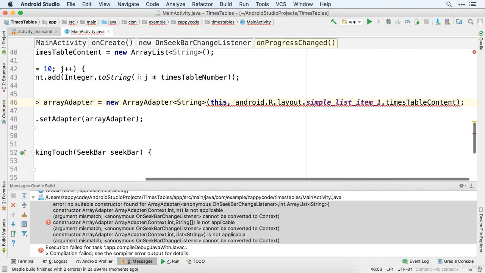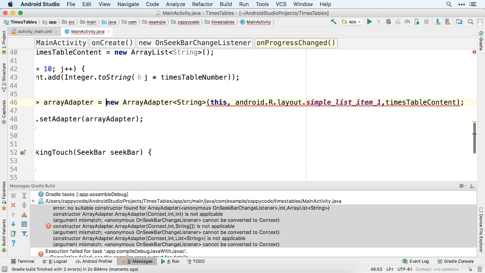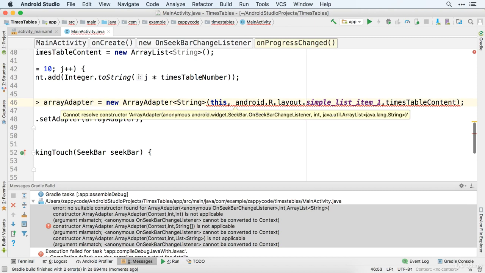And oh, we are having a bit of an issue here. Let's see what it is not happy about. So android.r.layout, anonymous. All right, let me go ahead and pause and see what it's not so happy about.